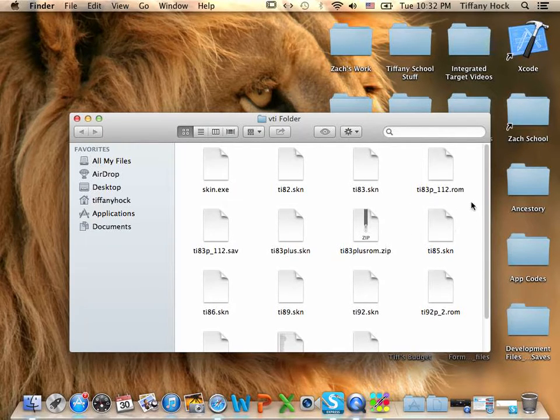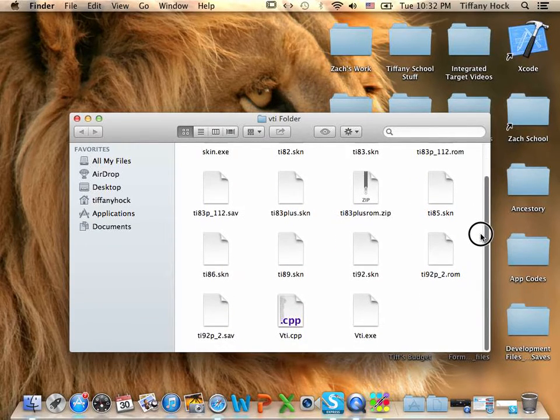And you're not expected to understand what any of these really are. These are all just the files that it uses. The one file that you're going to be looking for is probably going to be down at the very end, and it's called vti.exe. That is actually the button you're going to click to actually run the calculator. Okay, so you can double-click it.